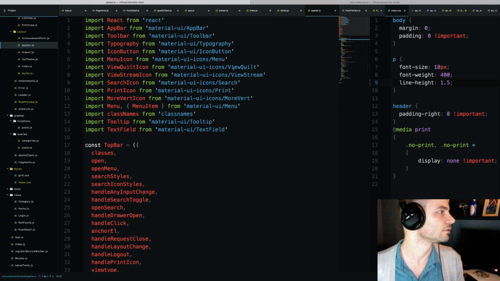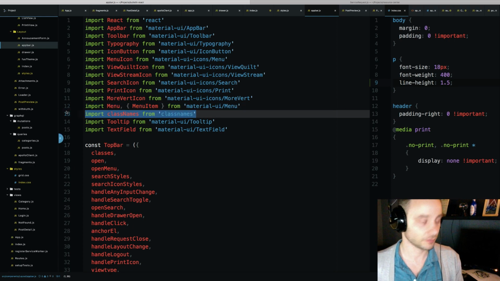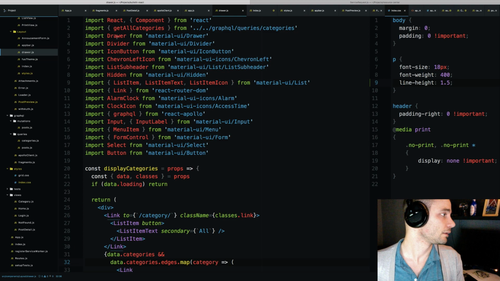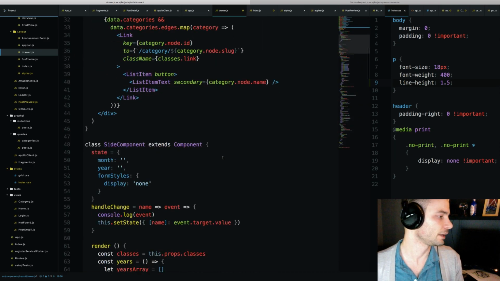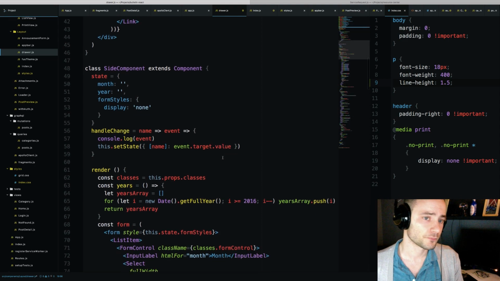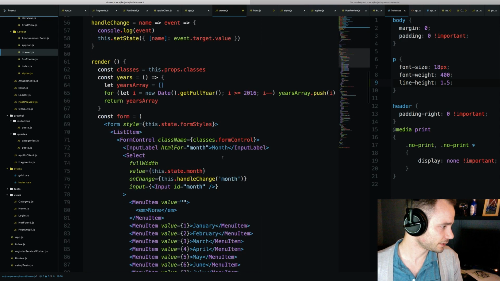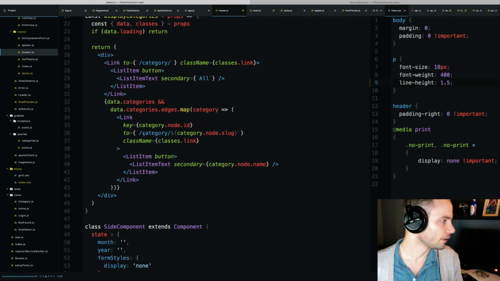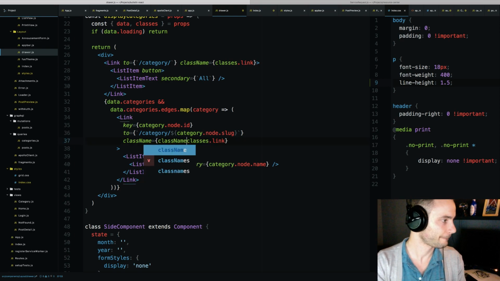Let's see. So classNames. Did we have to bring that in? No. Yes. Okay. Let's import classNames here. It might already be imported. We'll see. Nope. Alright, let's bring that in. Import classNames and oh, I lost that link. So, there we go. ClassNames. So we have classNames.